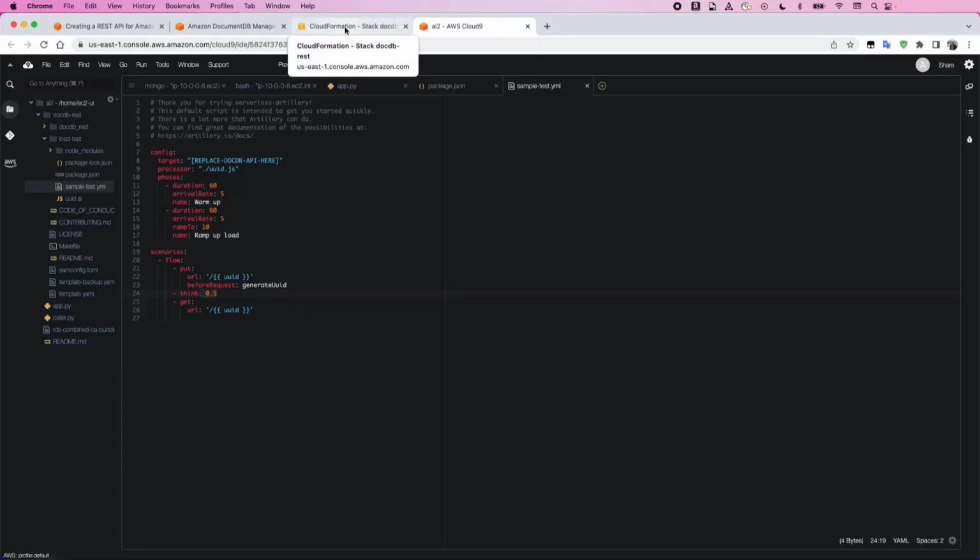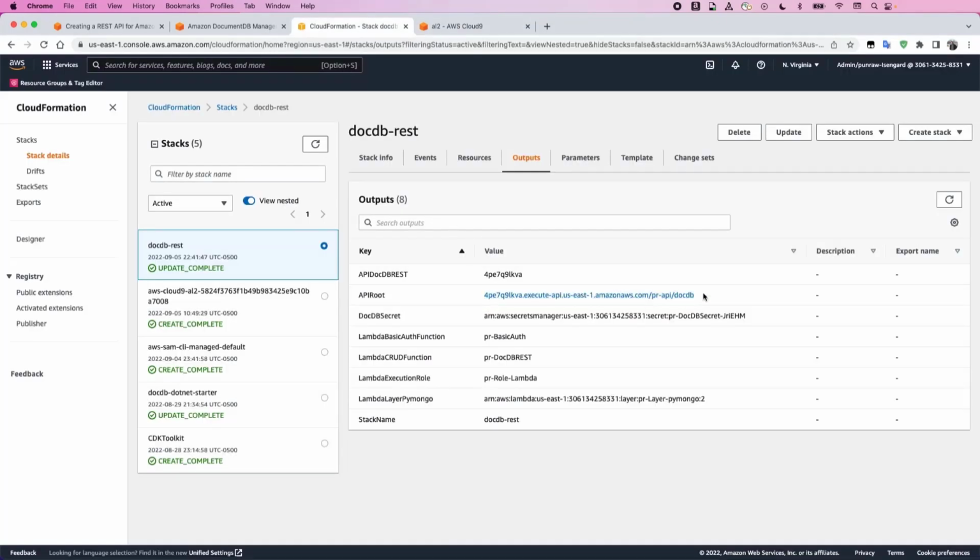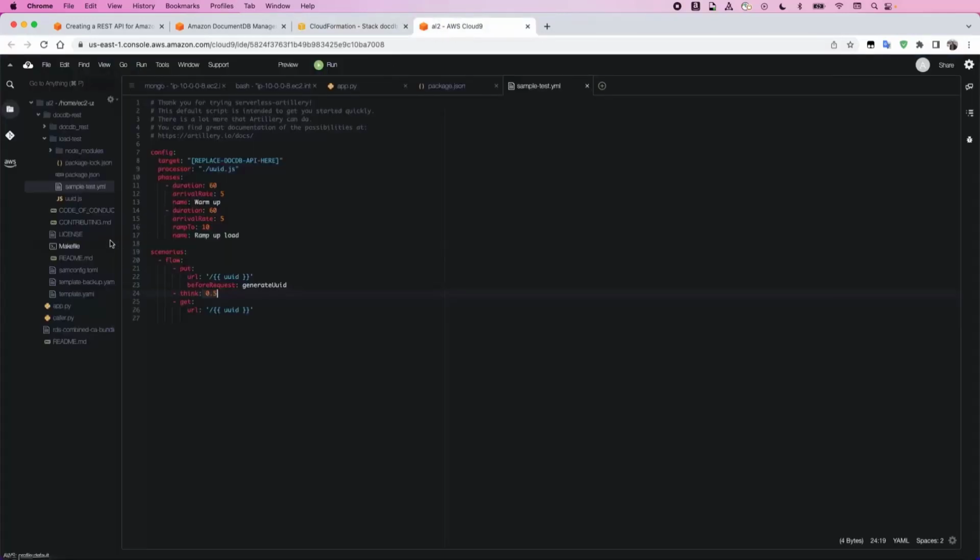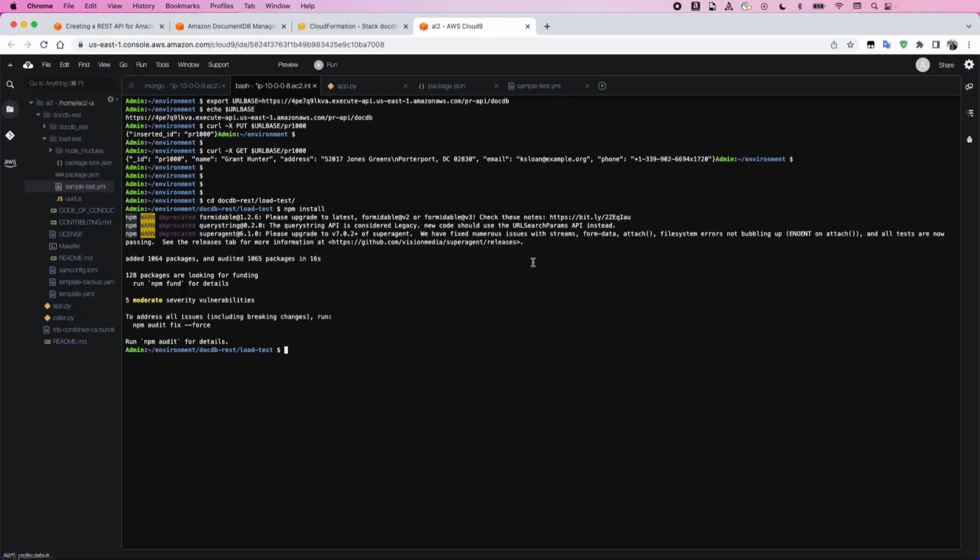Now let's work on changing this. I'm going to go back to my CloudFormation output stack again, copy this endpoint one more time, and go back to sampletest.yml. After I do this, I can save this, go back to one of my open terminals, and run a command called artillery run sample test. It's going to kick off the test that will start sending traffic to my DocumentDB cluster. Let's start that right now.